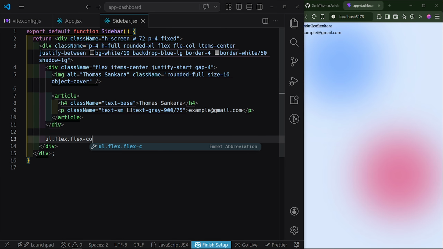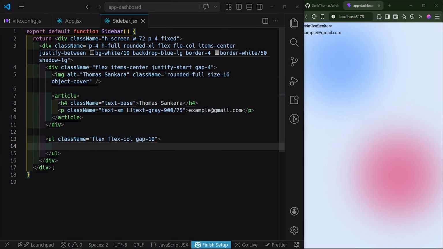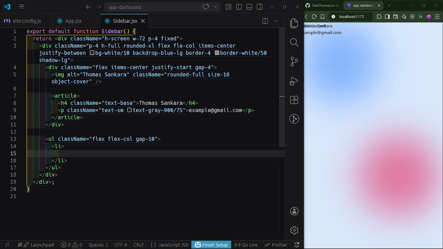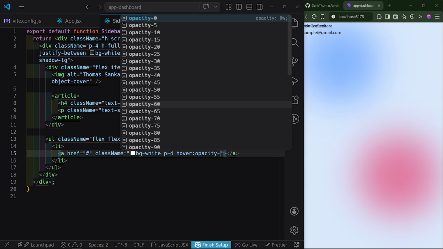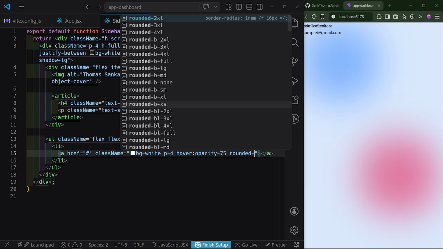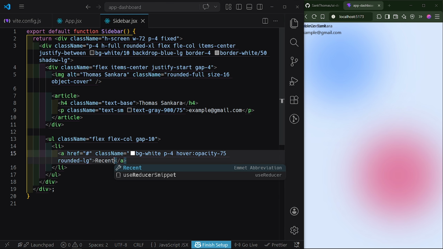And then below the article and below the div, we're going to have a ul with a class name of flex-col and gap-10. Below this, we're going to have a list item, and then inside the list item, we're going to have an anchor tag with an href that is not going anywhere, but it's going to have some class names here of bg-white and padding all round of 4. On hover, we're going to say opacity-75 and then rounded-lg. And then inside this, we're going to say recent files.